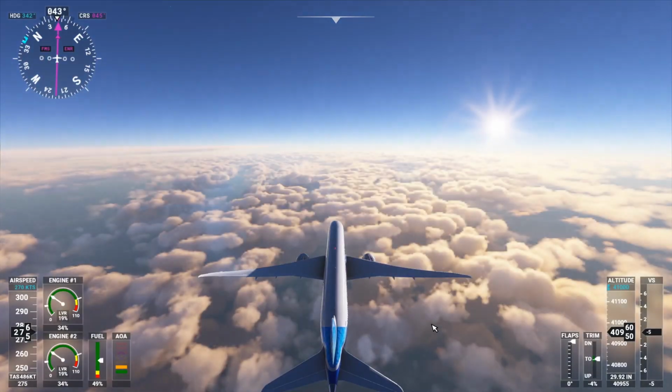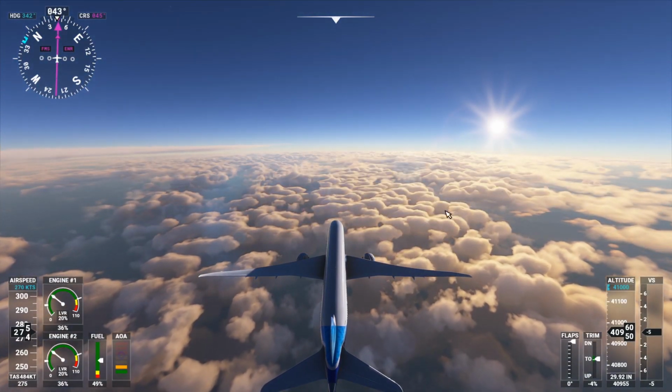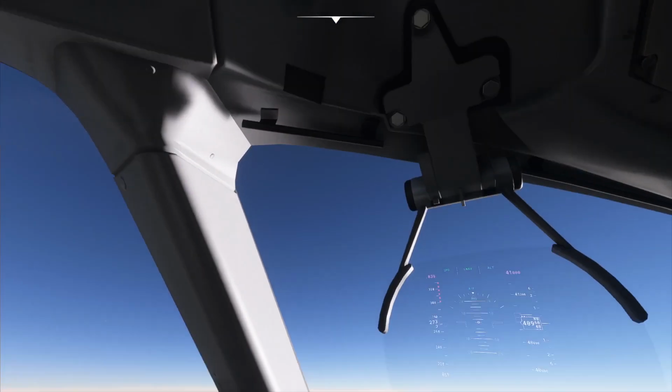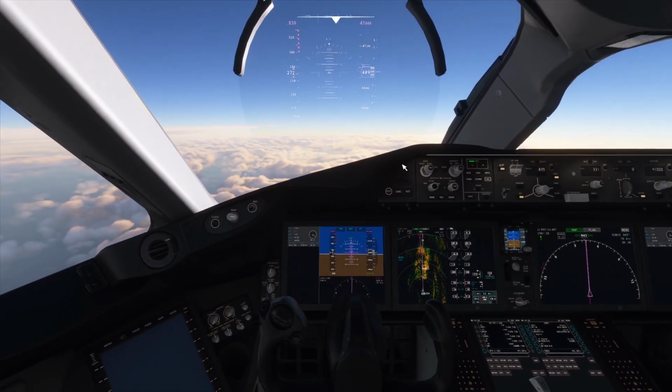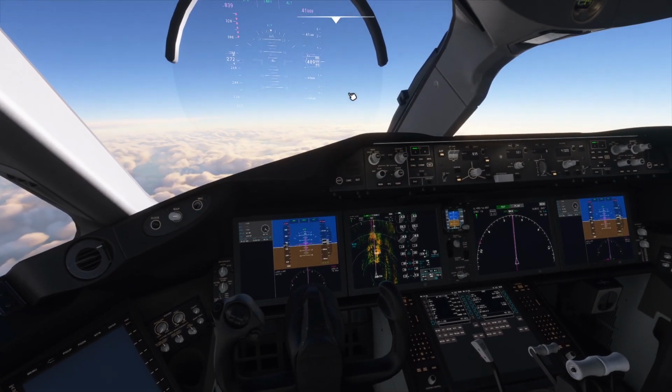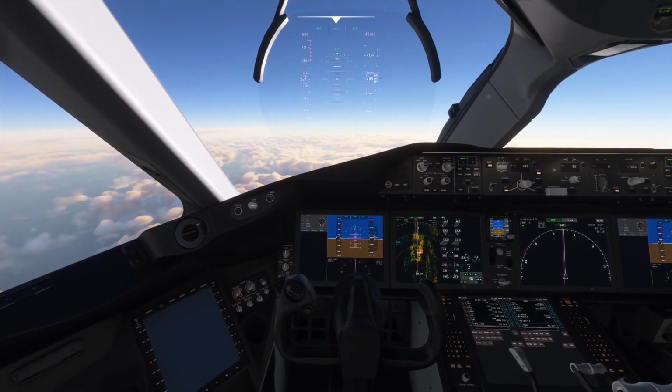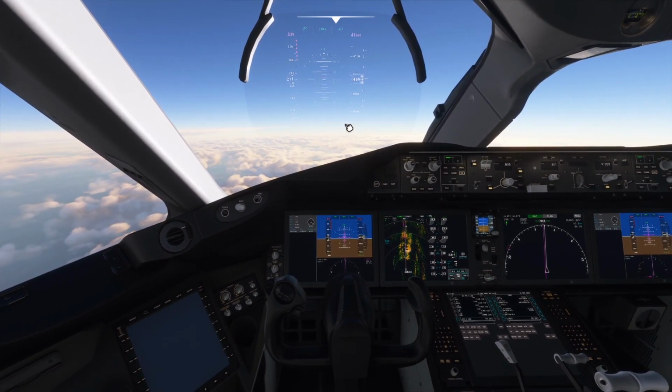We are at 41,000 feet. Above the clouds, the sun is up and shining. Let's see the heads-up display. Because now the background is blue, we can see it. So let's keep it there. But I wish I could just increase the brightness, because this heads-up display is really good. I just really like it.